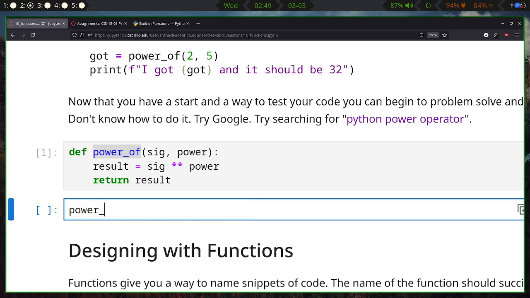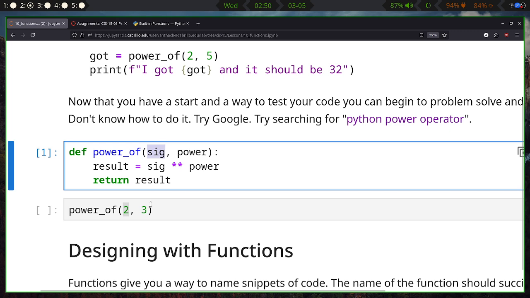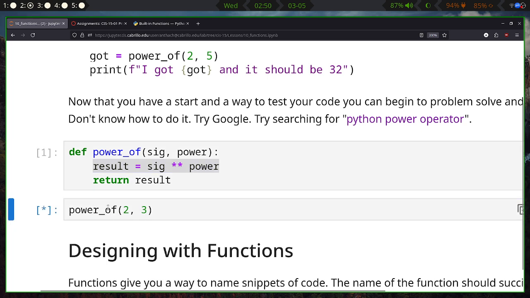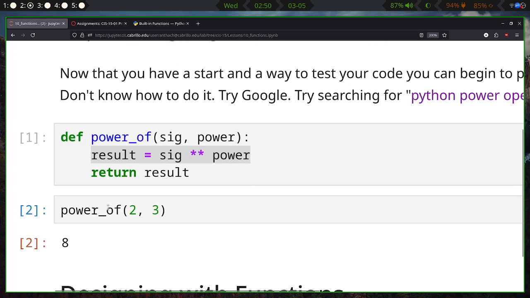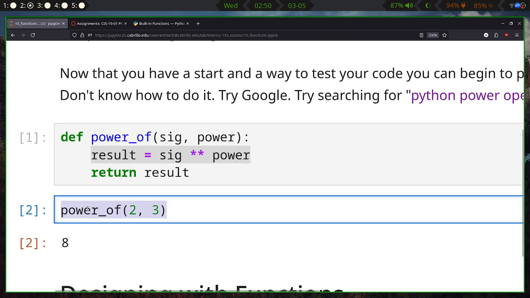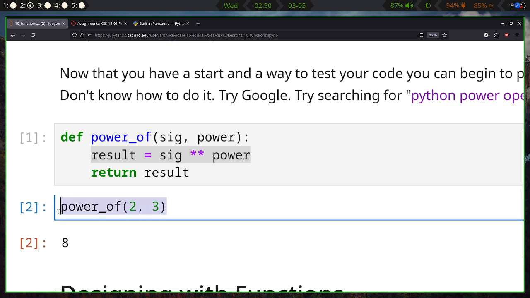So I'm going to call the function, invoke power of. In this case, we're going to put in a couple numbers to test it. Maybe I could try 2 and then 3. So 2 will get substituted into sig, and 3 will get substituted into power, and then the calculation will be right here. So this should give us 8, which makes sense because this whole function returned the result, so this whole thing collapses to a single number.